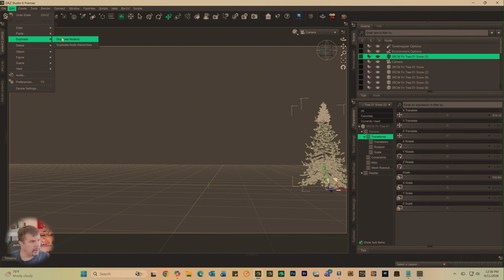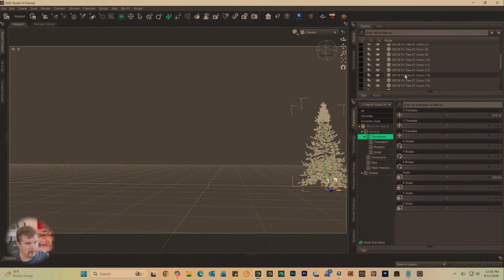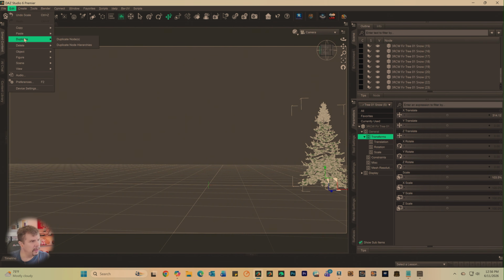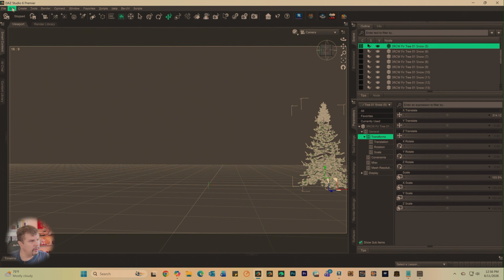Now edit, duplicate nodes. Edit, duplicate nodes. Edit. Let's see how many we have now. There's 23. Okay, that's okay. Let's do a few more. Let's do 30. Duplicate nodes. Edit, duplicate nodes.